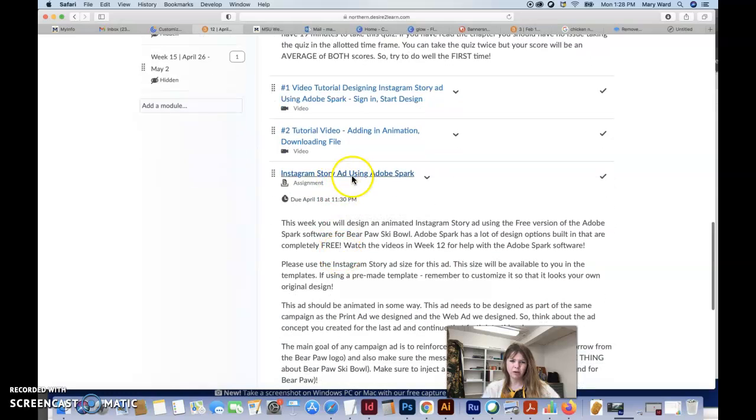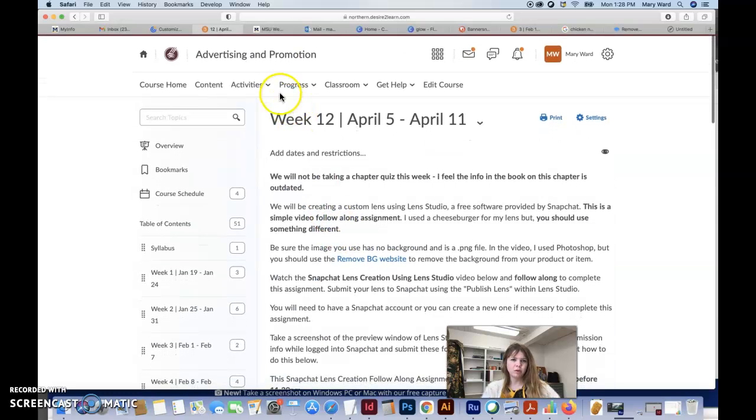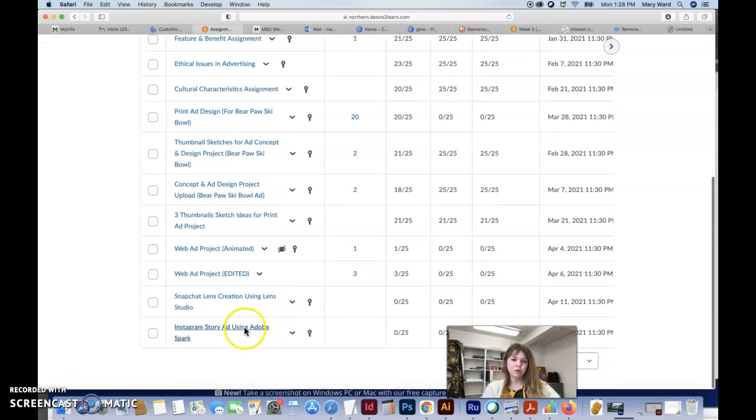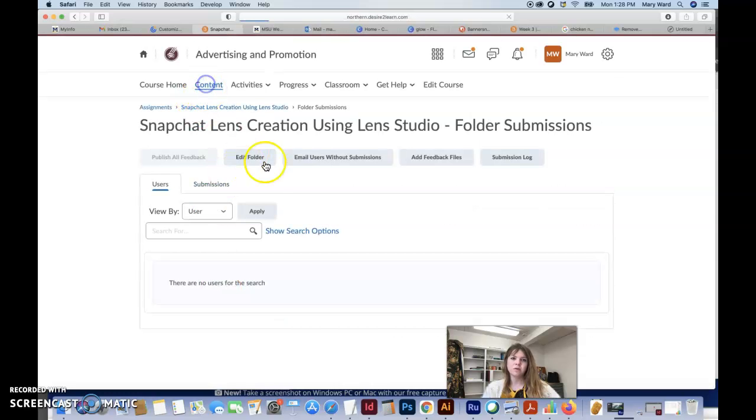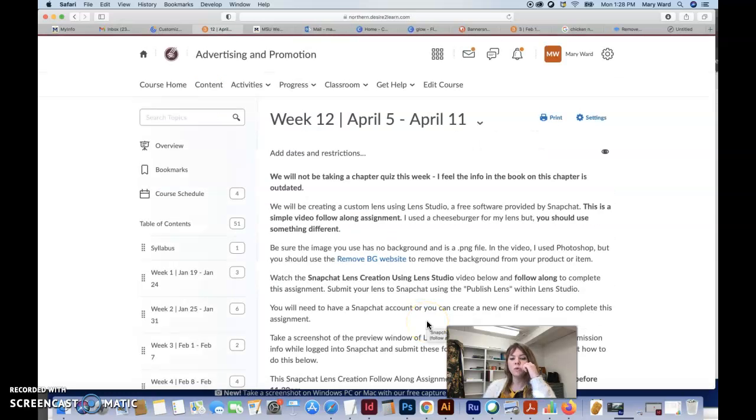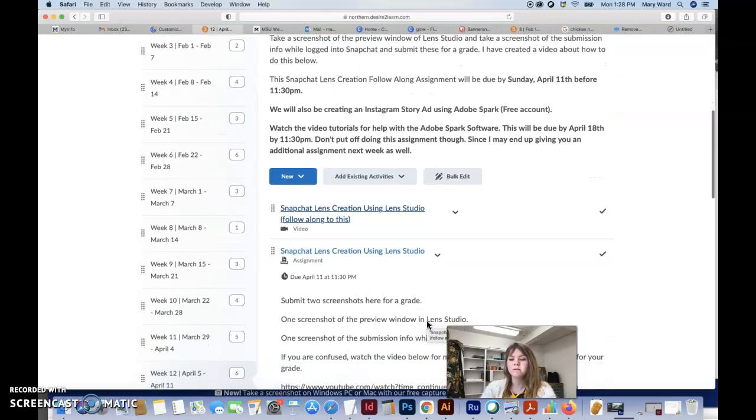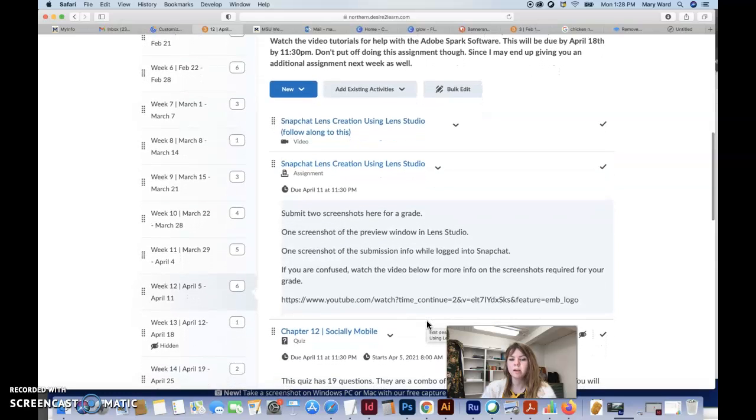And then upload your file here. You can click here, or you can go into the activities assignments folders and find it. So I want an MP4 for the Adobe Spark ad, the Instagram story ad using Adobe Spark. And then I'm going to want those 2 screenshots for the Snapchat lens creation. And if you watch the video, I do go over which screenshots I'm wanting for a grade.